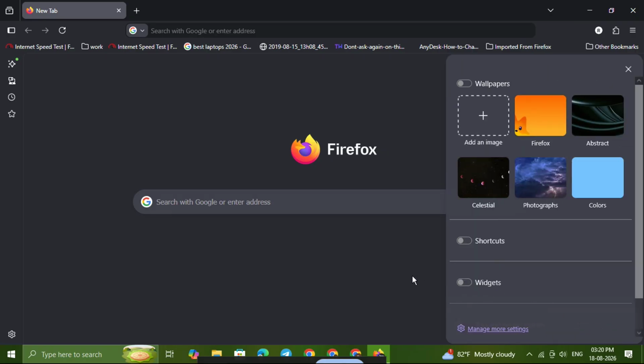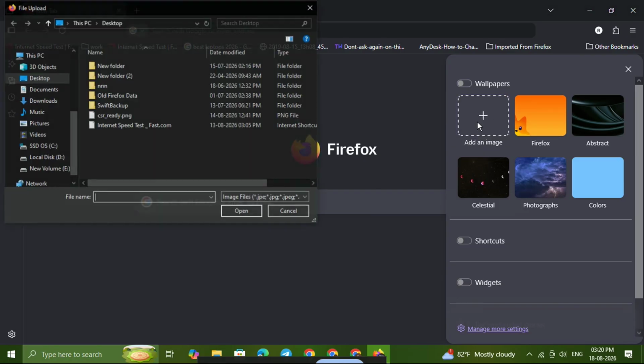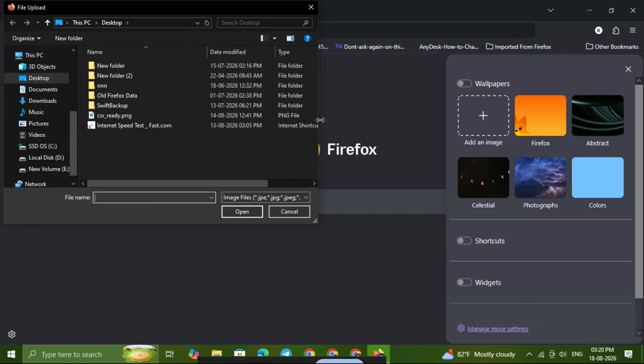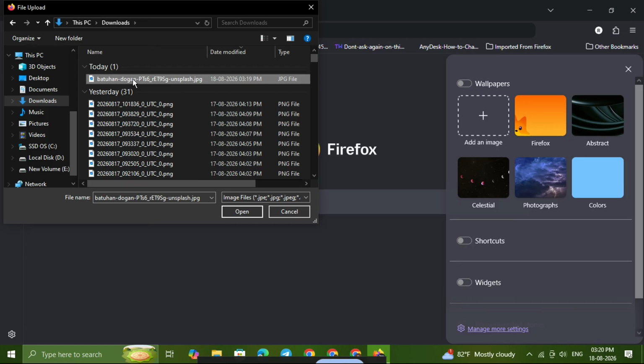When the customization menu opens, you should see an option to add an image. Click on Add Image to begin choosing your wallpaper. Now Firefox will open your file browser so you can select the picture you want to use. Browse through your files and find the image you want to set as your wallpaper. Once you've selected it, click Open.